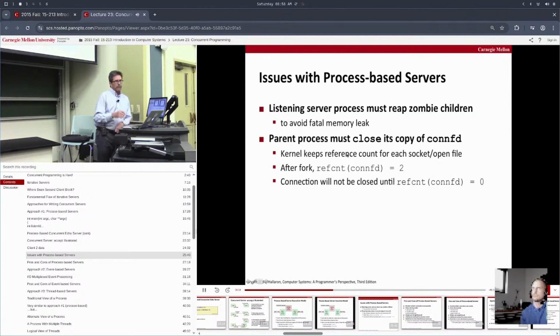In fact, if it doesn't, it'll not only create a memory leak, but the state associated with that descriptor will actually stay around forever because the kernel won't close that connection. As we saw when we looked at file I/O, the kernel keeps a reference count for each socket that's open. After the fork, there's a parent and a child which are accessing the file table associated with the connected file descriptor. The connection won't be closed until the reference count for that connected file descriptor is 0. That file table entry won't be removed from the kernel until there are 0 references to it. So both the parent and the child have to close that descriptor.